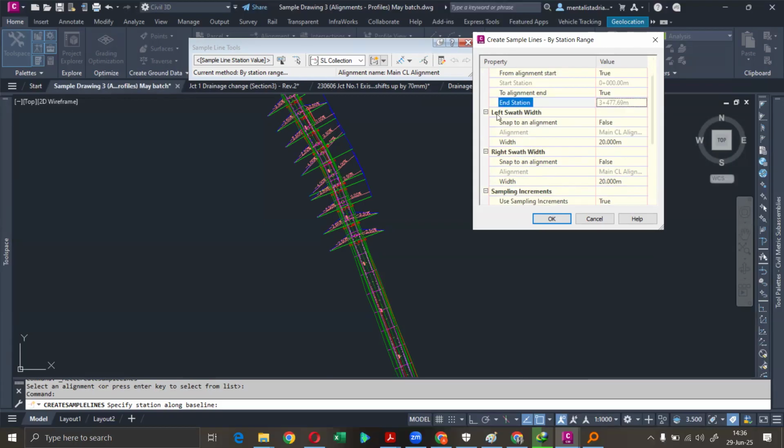Then you have the swath width on the left. The swath width is the distance from your alignment, how much you want to go this side of the road, and also how much you want to go this side. You get it? Here I have 20 meters, depending on what they have specified. Sometimes they specify. But I think here 15 can be okay if I put 15. I leave it at 20. Just leave it at 20. No, from the center.